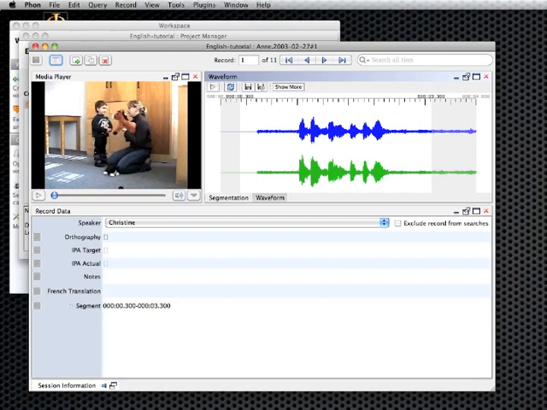First, we should listen to the record to hear what is being said. From the waveform view, press play to listen to a segment.